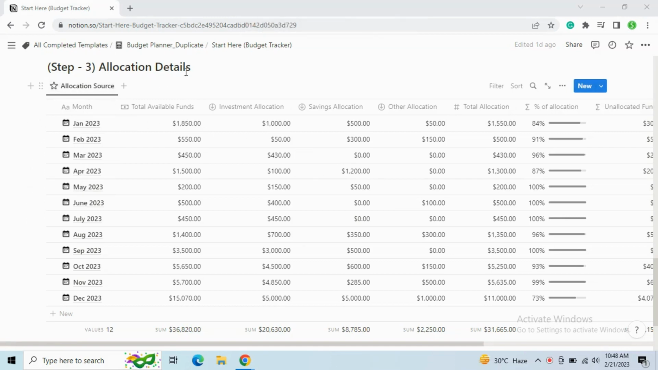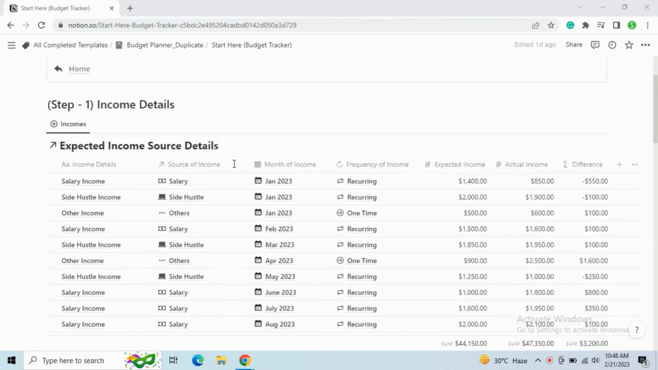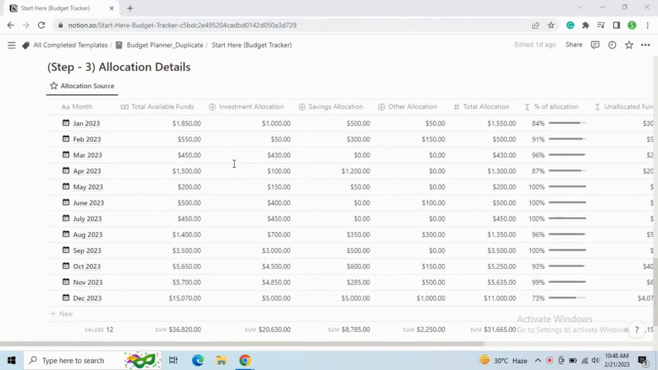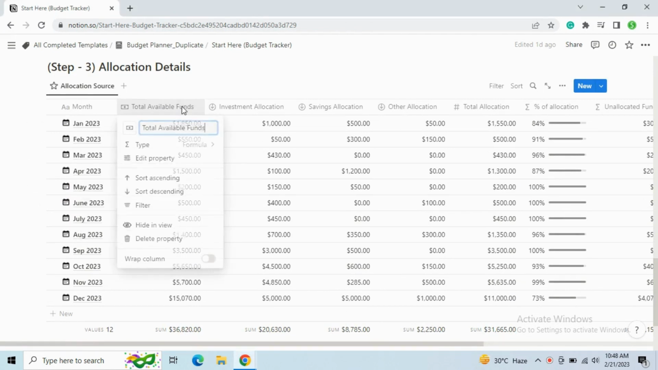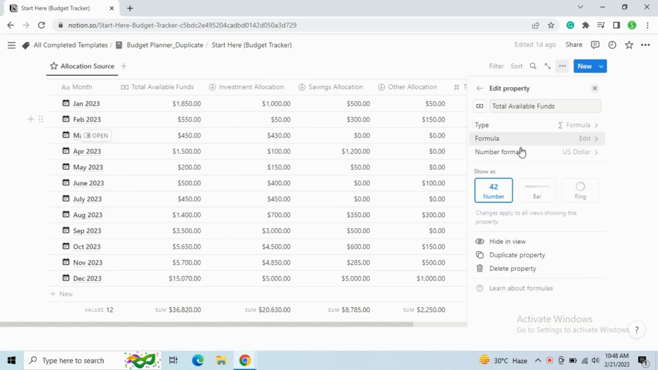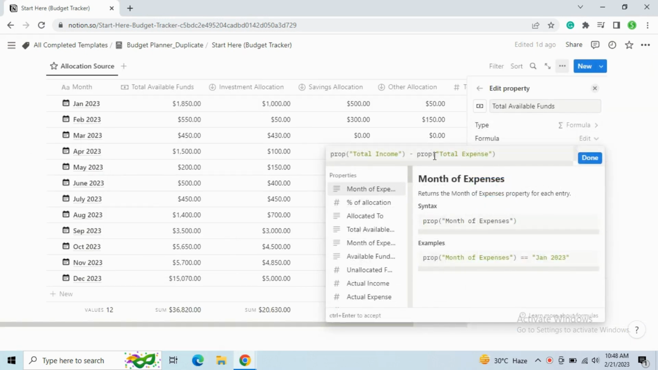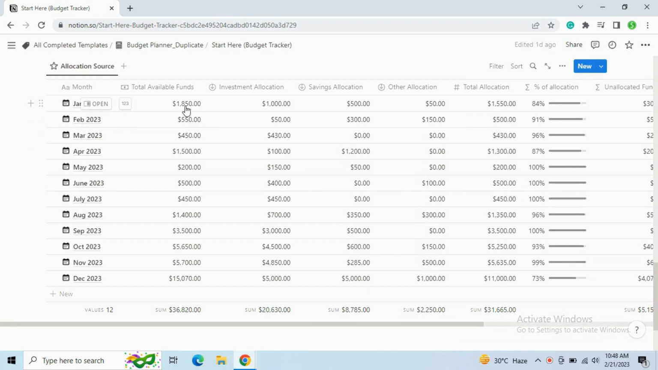Once we have completed the income details and expense details for the first two steps, it's now time to move to the allocation of funds. Essentially, we are calculating the total available funds, which are the income less expenses, and the amount remaining for each month. Here, we have put a formula to calculate the total income less total expenses to get the available funds for each month. Now, once we have the total available funds, we need to allocate this fund to different heads of allocation, such as investment, savings, and others.